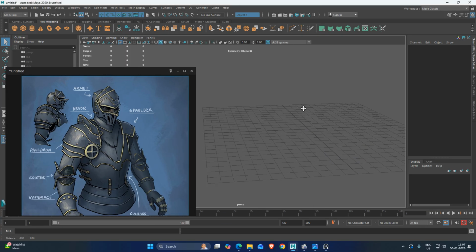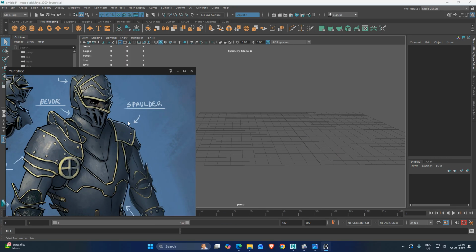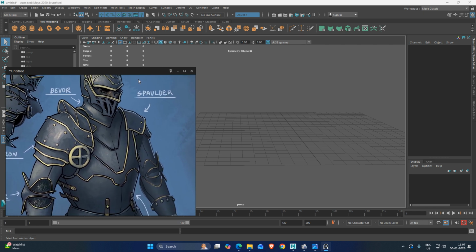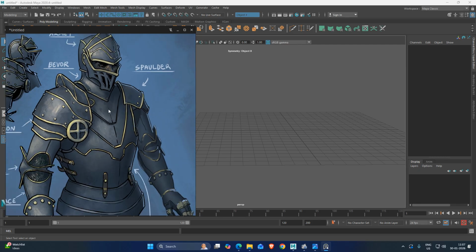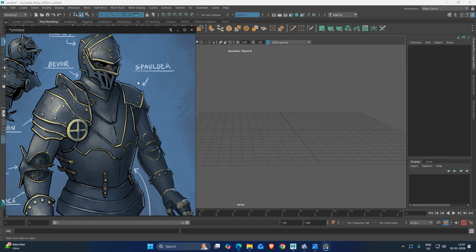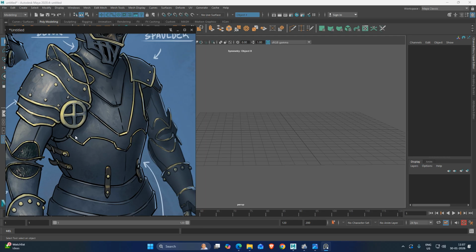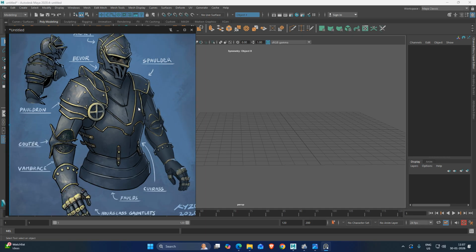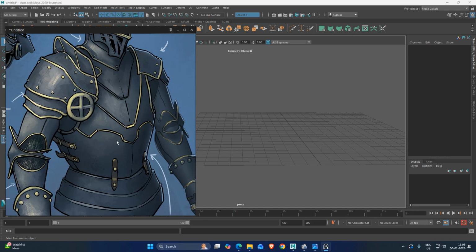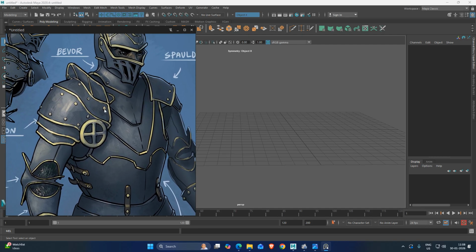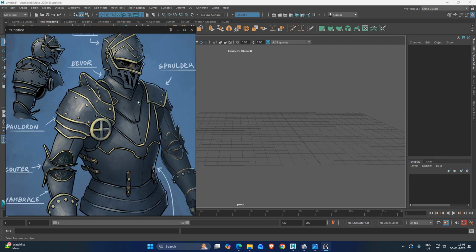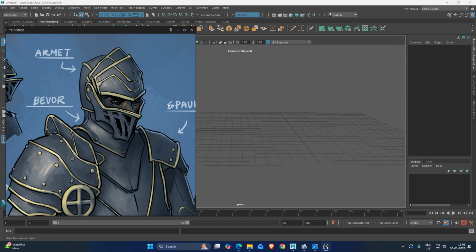Okay, so let's start with this one, right? So let's divide these things. The first time you begin with the model, you have to see which part is divided. Like I can see this part is separated, and this part is separate, and this part is also separated, right? So the toughest part might be here, where we have to design something like this, and this will be covered up, so this will not be an issue, right? And the same with the helmet.